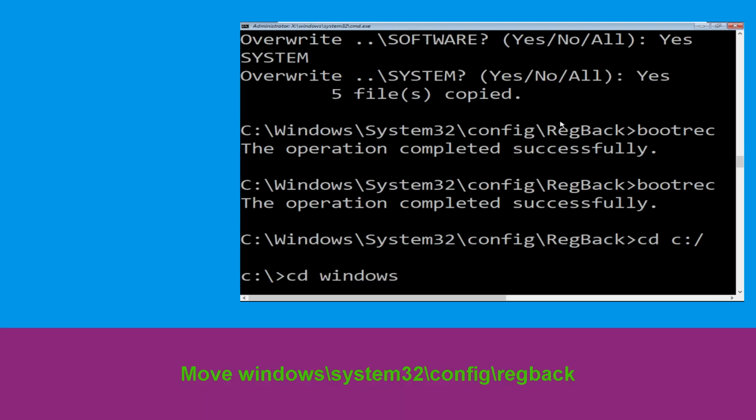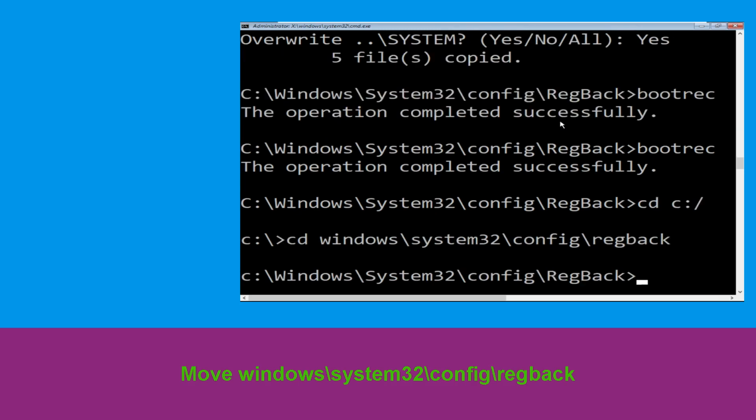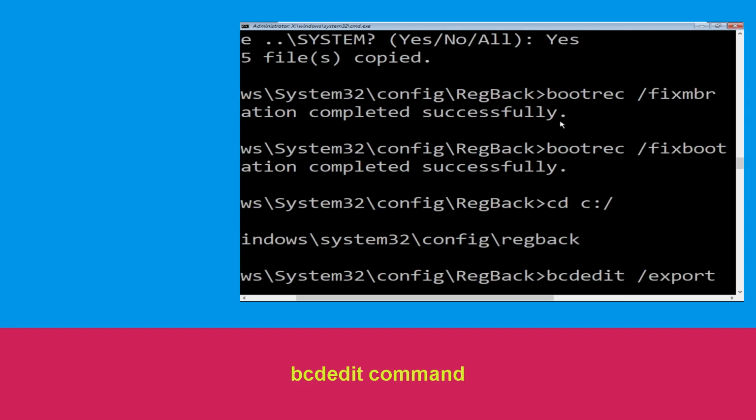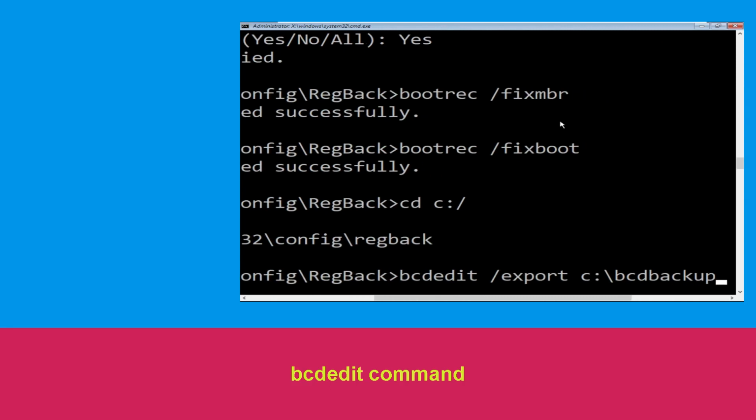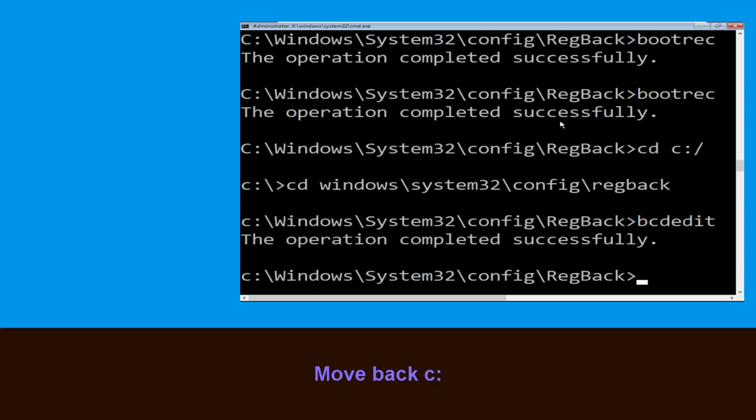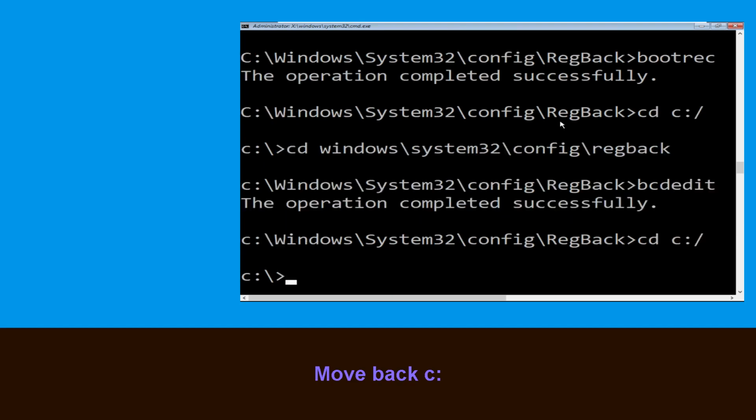Now execute this command. Type cd /windows/system32/config/regpack, then simply hit enter to execute this command. Now type this command: bcdedit /export /c:/bcdbackup, and hit enter. Type cd /c:/, and hit enter.